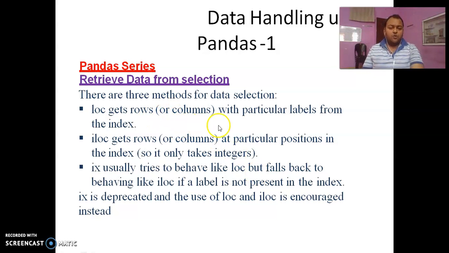loc gets rows and columns with particular labels from the index. iloc gets rows or columns at a particular position in the index. ix usually tries to behave or copy the characteristics of loc, but falls back to behaving like iloc. Means we will not have much use for it, because we are trying to access and retrieve with loc, but we will fall behind if I use ix. So ix is deprecated because it has a disadvantage as shown, and the use of loc and iloc is very much encouraged. So let us move further.